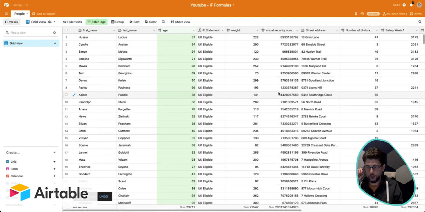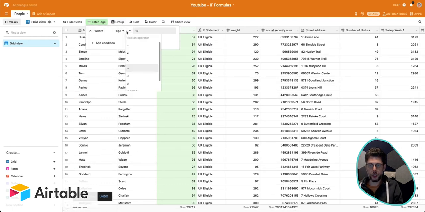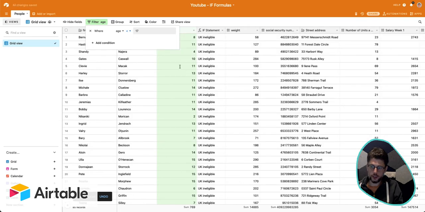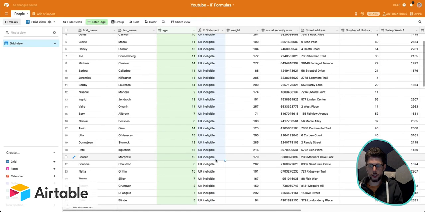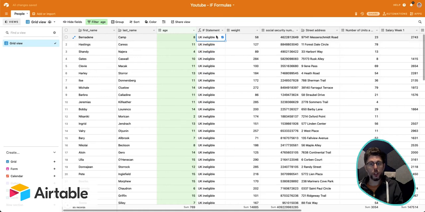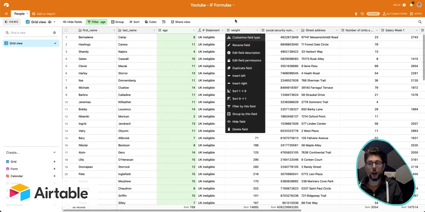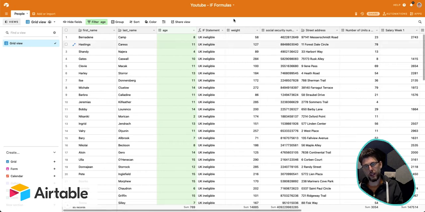So here we've got all of these people who can drink in the UK, and obviously if we change this to less than 17 or less than 18, it would say UK ineligible. So all of these people are not eligible to drink in the UK. But what happens if we wanted to find out if they are eligible to drink in the US?